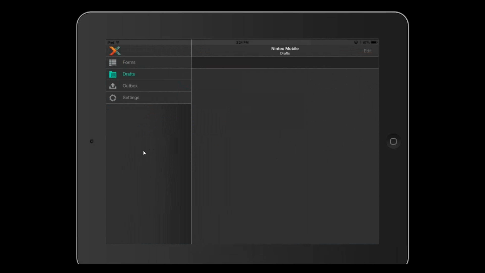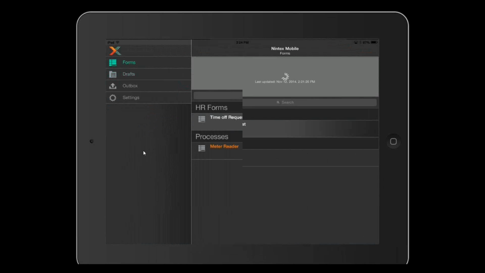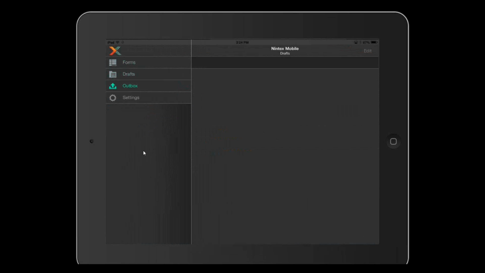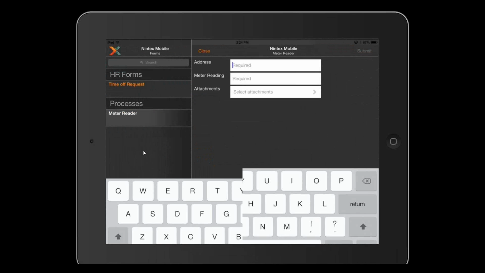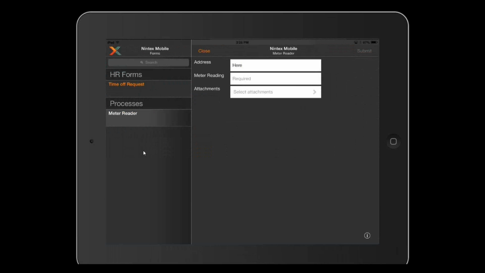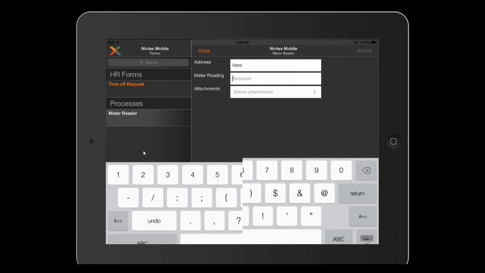So again, there's some advantages there. Some other things: in our outbox and in our drafts, we have an edit button here. Let me go ahead and just put another one of these in just for kicks and giggles.